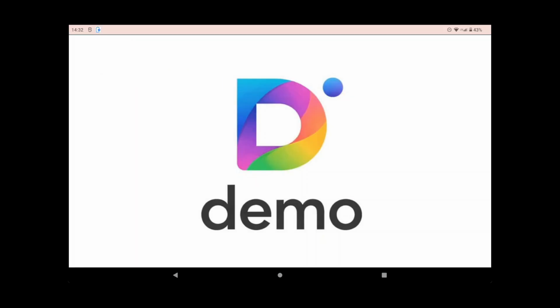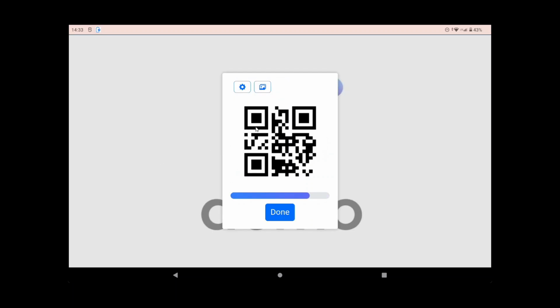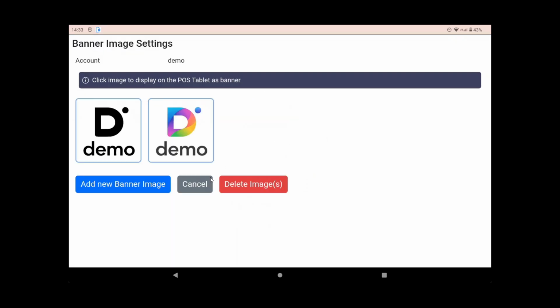The final feature that the POS tablet offers is the ability to perform marketing, as the tablet is always facing the customer. By default, it is set to display the company logo. However, you can change this by clicking anywhere on the POS tablet. Doing so, you'll then click on the Images button.